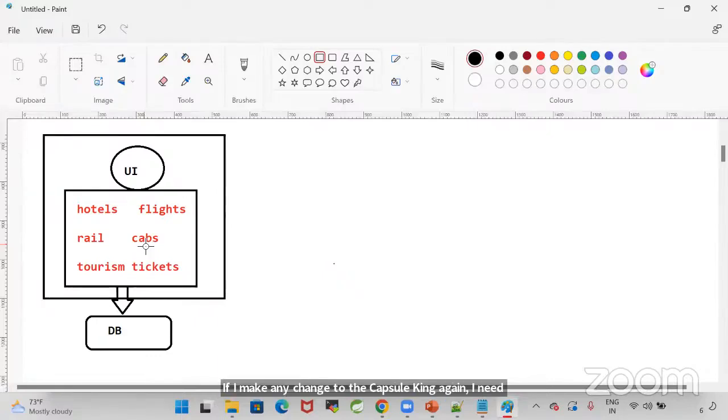I need to package the whole project. I need to redeploy the whole project. Any small change you make in the source code, the complete project should be compiled, packaged, and deployed. And as everything is available in one project, if I make any change to the hotels functionality, there may be some impact on the other functionalities because everything is available in the single project.